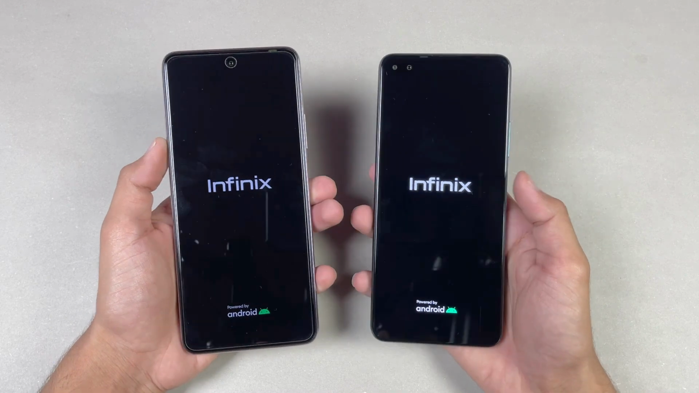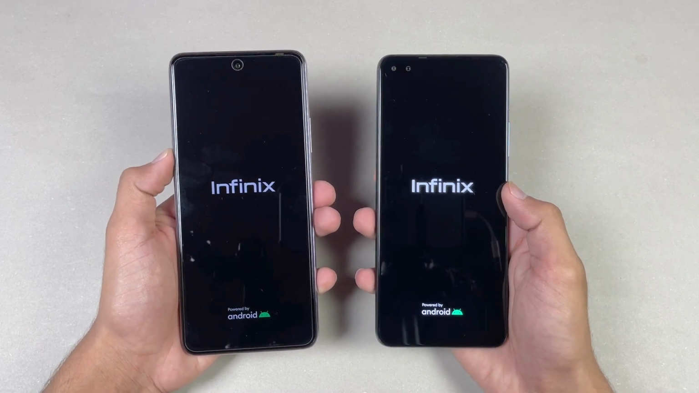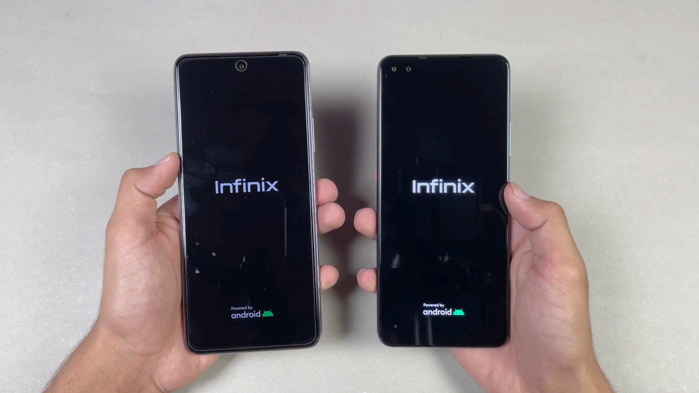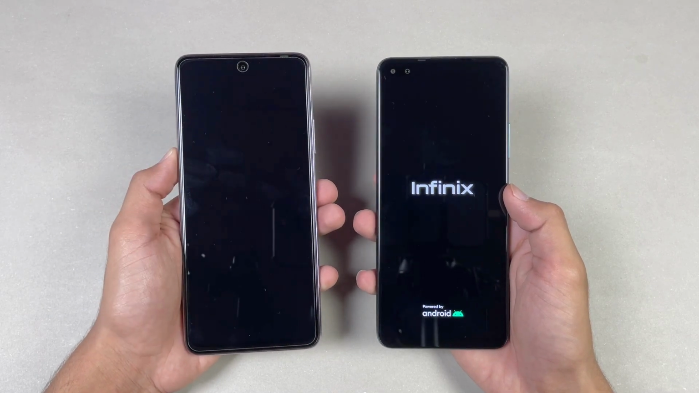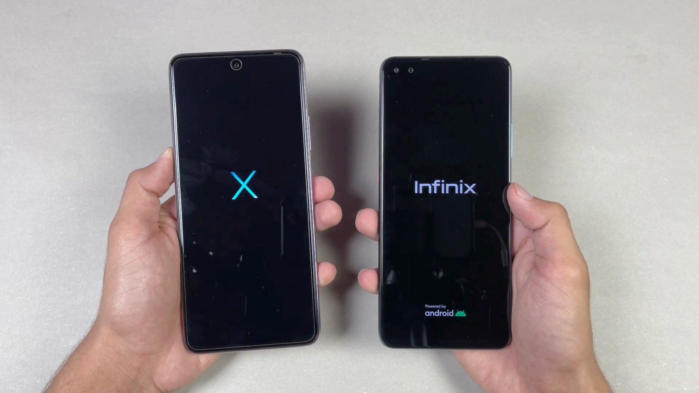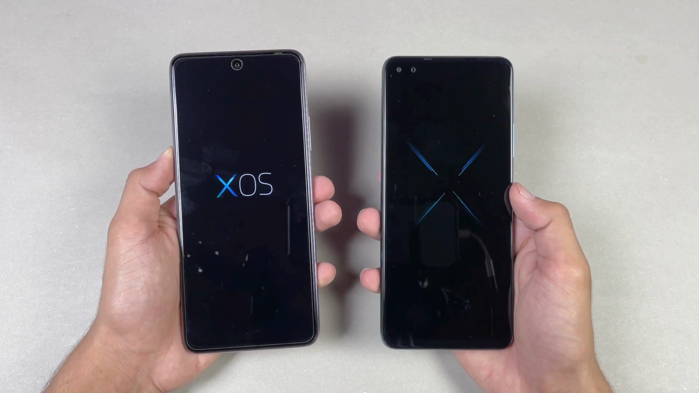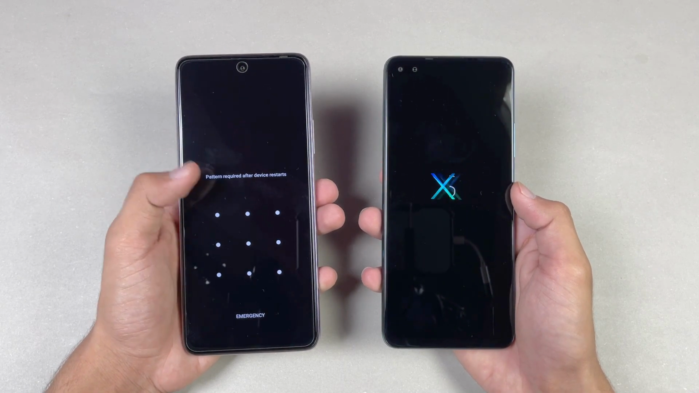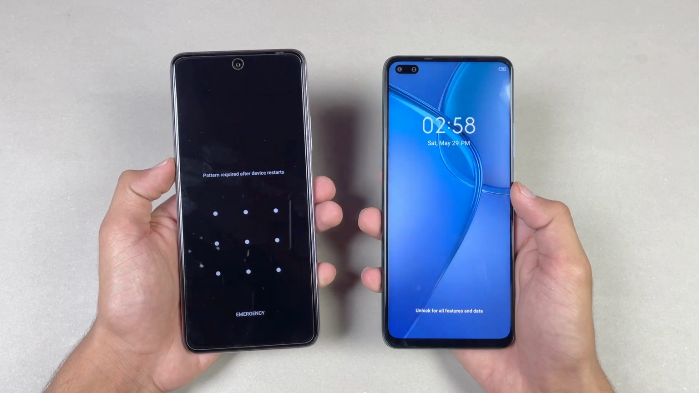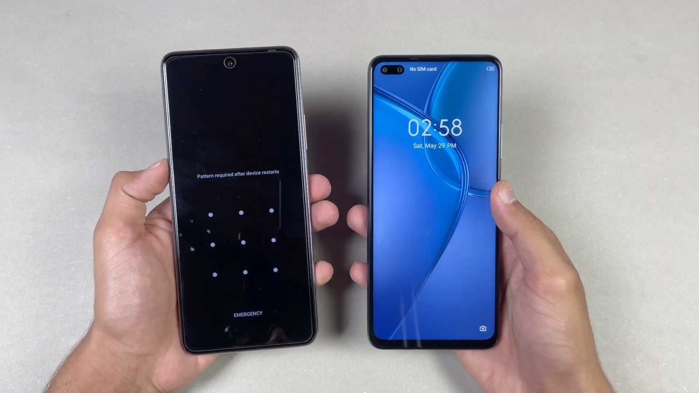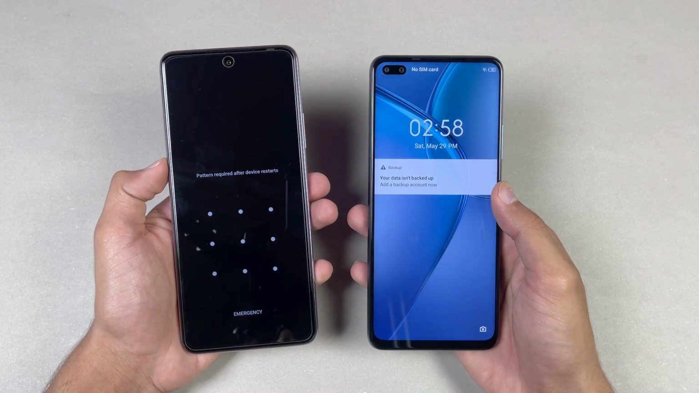And the logo appears faster on the Infinix 08i as compared to the Infinix Note 10 Pro. And also we have Android 11 on the Note 10 Pro, while on the 08i we have Android 10, XOS on both phones. And you can see the Infinix Note 10 Pro is faster when it comes to booting up as compared to the Infinix 08i, and you can see about a 1 or 2 second difference between these two devices.